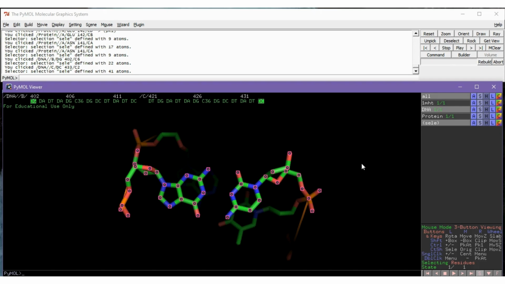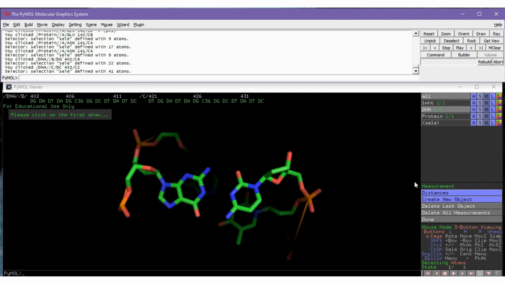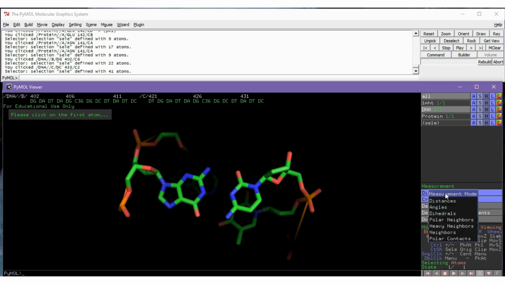So now let's take the measurements. So go over to the top console panel and select Wizard. Go down to Measurement. And now we can see that these options appear here in the Object Menu panel. So make sure that this first option is Distances, and that over here it is Create New Object.